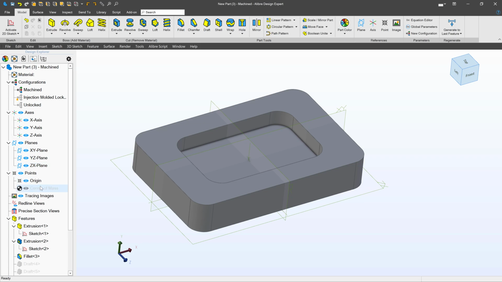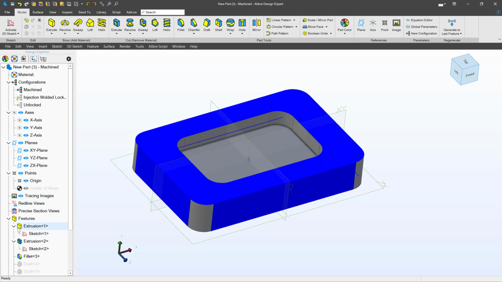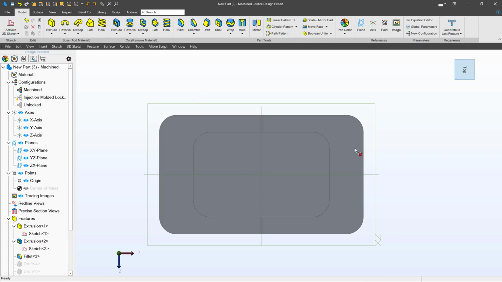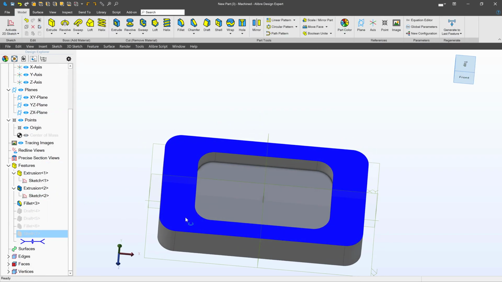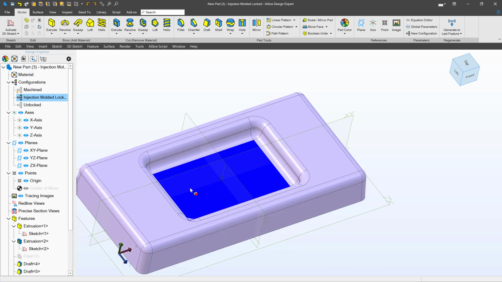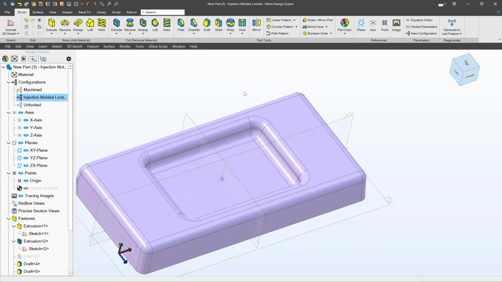So for instance, maybe I want to change my machined version and I edit the sketch and I go down to .5 and then I update everything and it updates fine. Even my original configuration, which was the machined one, the changes are not captured. So when things are locked, they're independent of each other and they will not update.